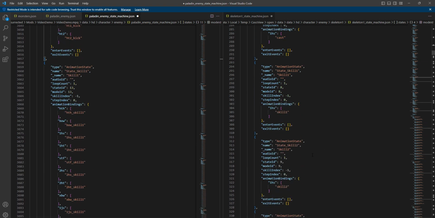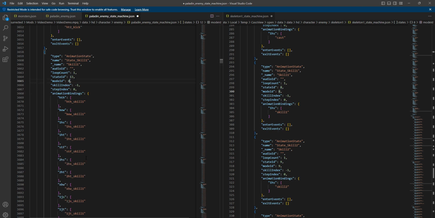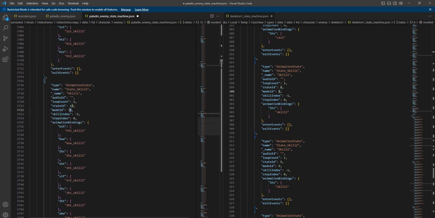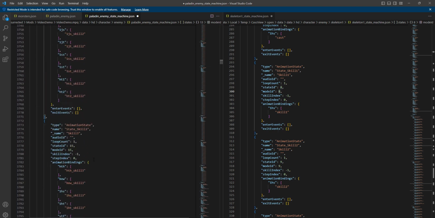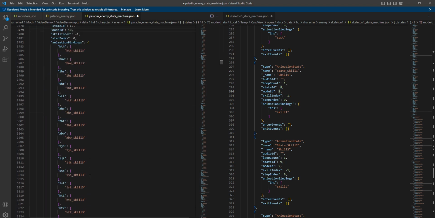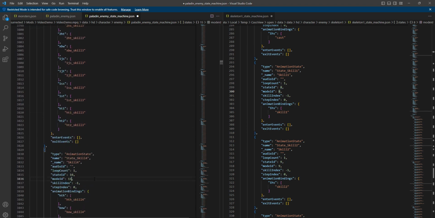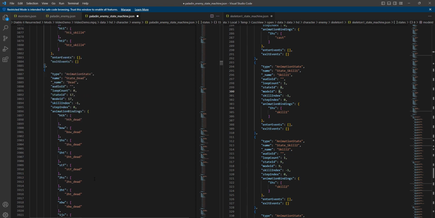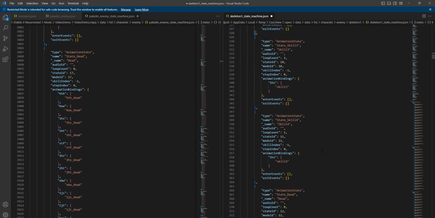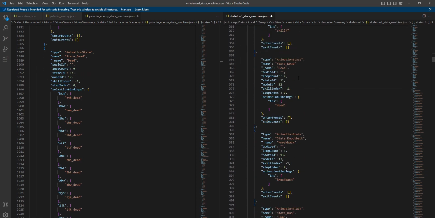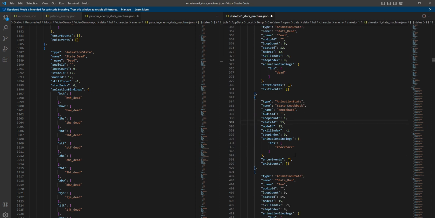For skill 1, it looks like we need to use mode ID 8. So let's go ahead and update these. These are all just the next number in line. And we're just about done. It only goes to about 14 for what we care about. And then we just need to find out some of the other ones. So dead is 12, knockback is 13.